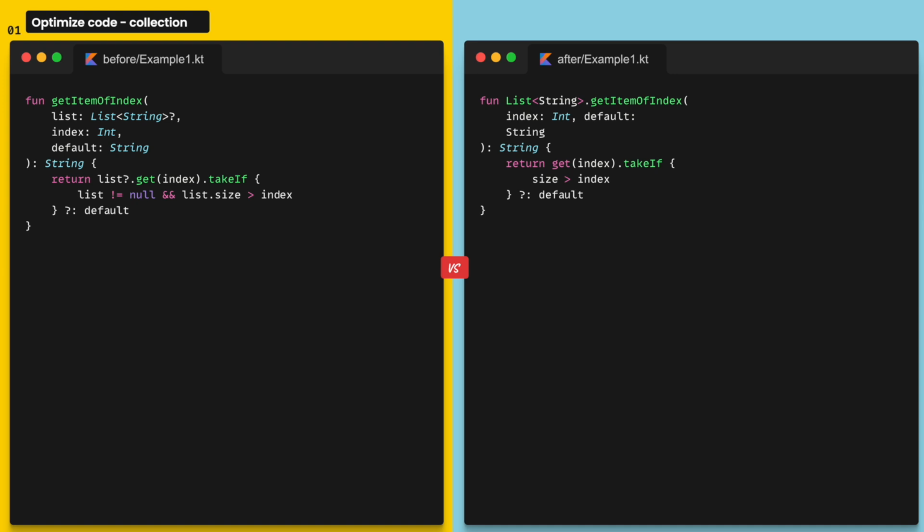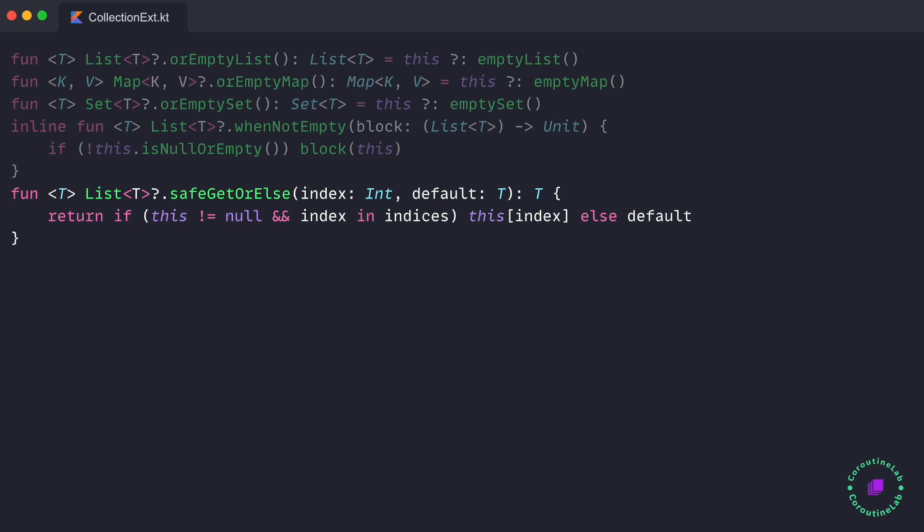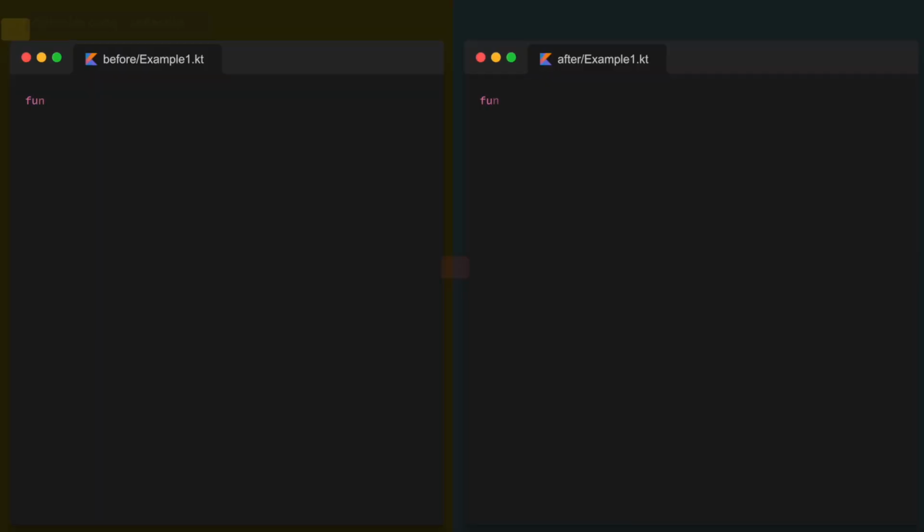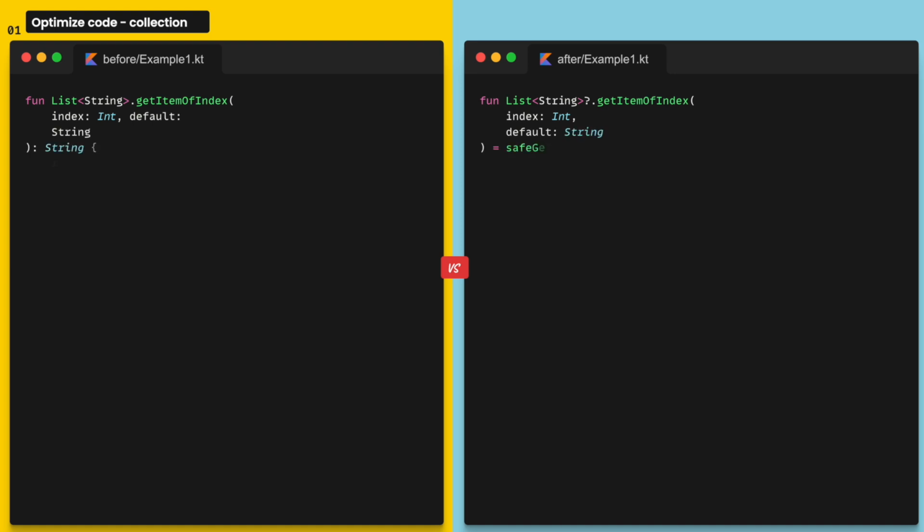The optimized version simplifies this by turning the logic into a clean extension on List<String>. Now, you assume the list exists and handle only the bounds check inside the extension. But we can do even better: safeGetOrElse. This generic extension checks if the list is not null, checks if the index is within bounds. If both conditions pass, it returns the item at that index. Otherwise, it returns a default value. This removes repetitive index checking logic and protects your app from crash-prone lookups.